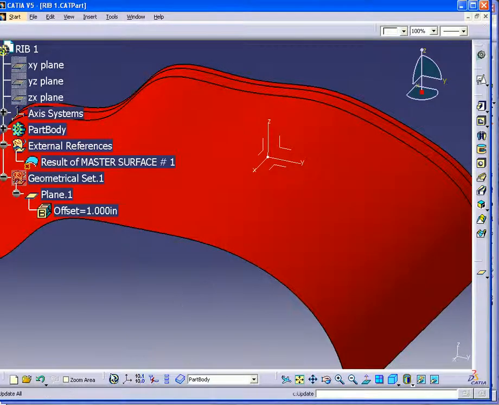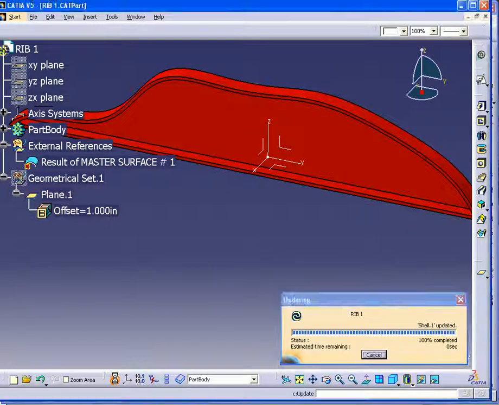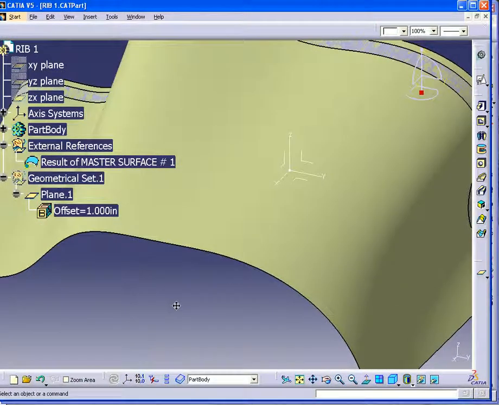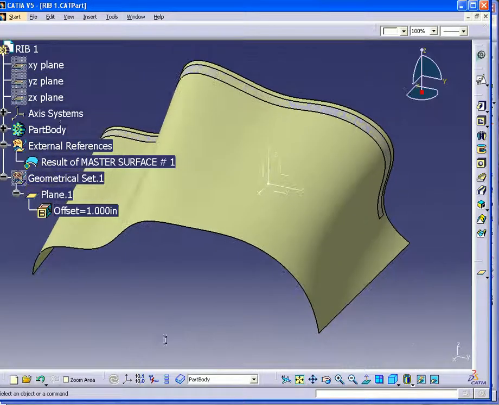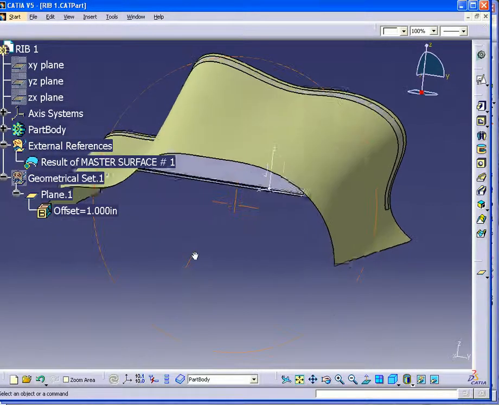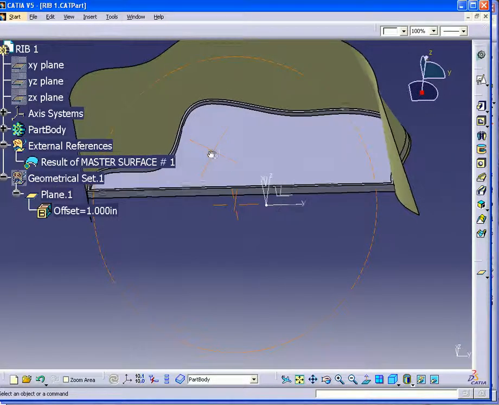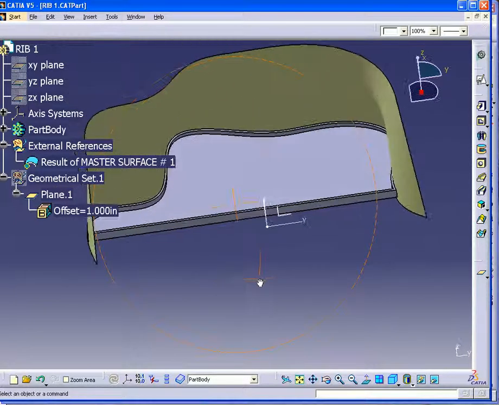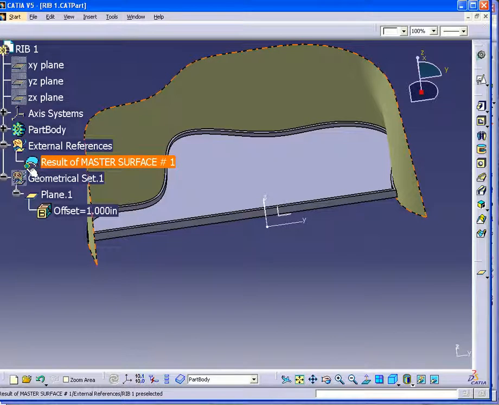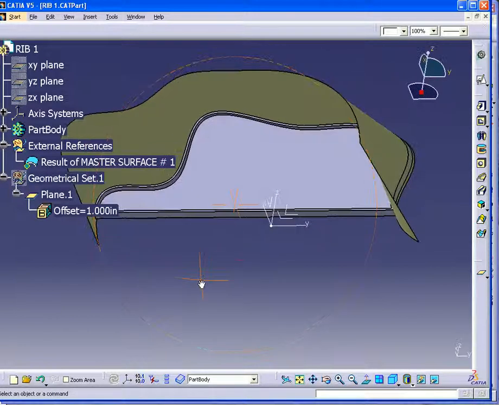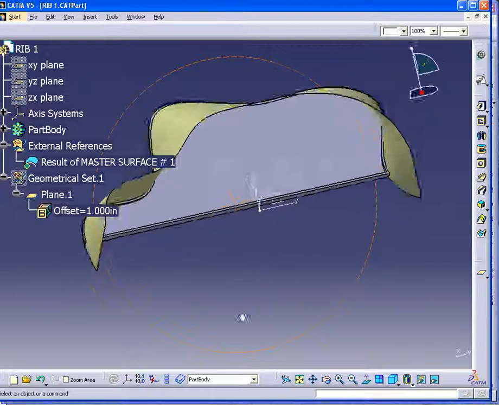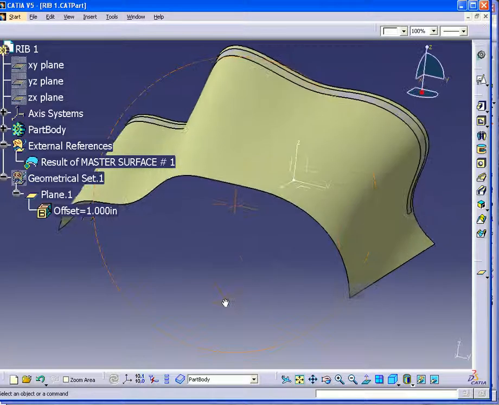Toggle out of that. So we'll go into the Tools workbench and we'll hit Update All or Control U, and it will update the rib 1 part to conform to the change of the surface of the master surface. And we can see here that we have a green icon next to this loft icon that tells us that everything is good. So we've now updated the change to rib 1.